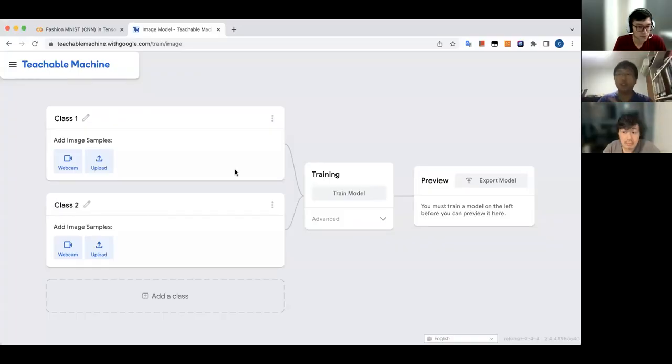Firstly, with Teachable Machine you can train your own CNN with your webcam, or you can upload some files. You can run it in real time, and you can see the classification in real time. It's really very cool. Let me just show you how to do it.